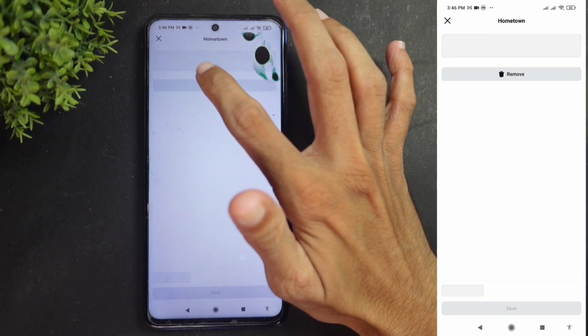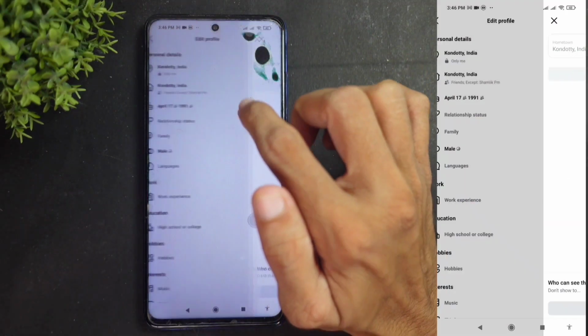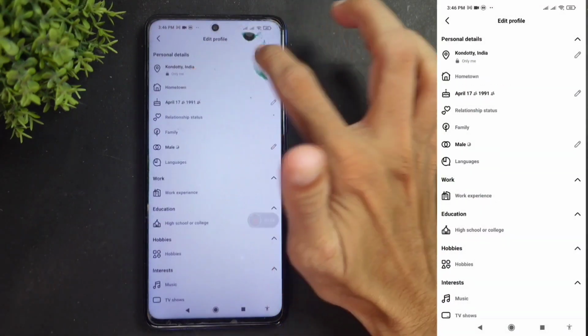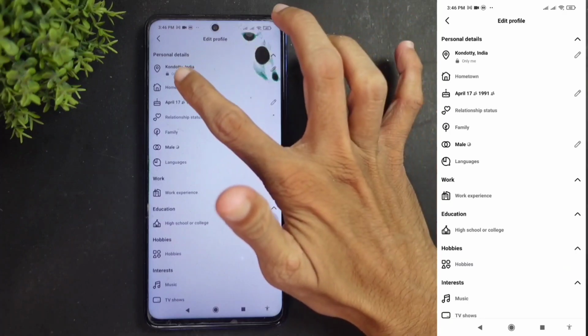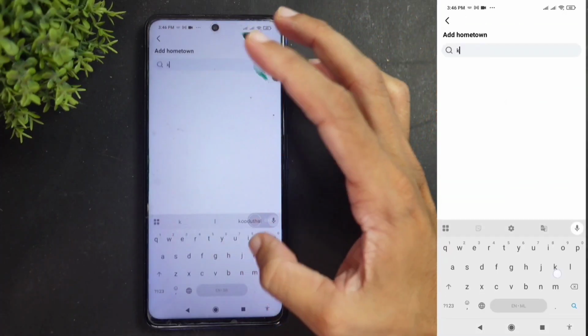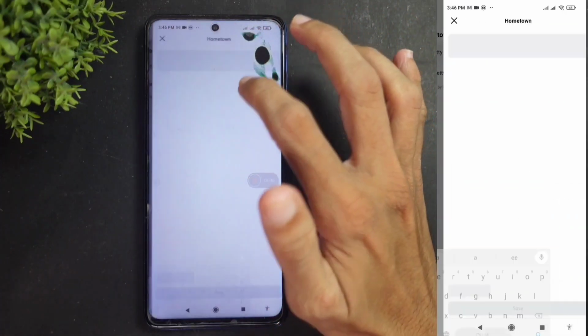The second option is hometown, and one thing is that if you haven't set this, when you're reaching this page, you can see hometown here. You need to click on hometown, and after that, select the hometown. For example, I'm selecting this hometown.